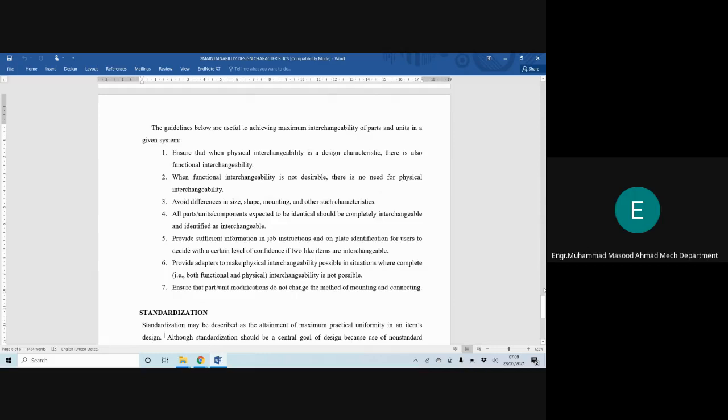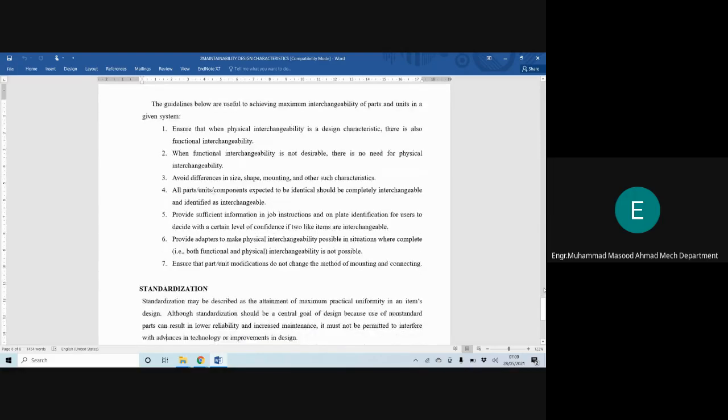Number five, provide sufficient information in job instructions and on plate identification for users to decide with a certain level of confidence if two like items are interchangeable. This can be done by the coding of the parts. If the parts are of the same code, it means they are interchangeable.